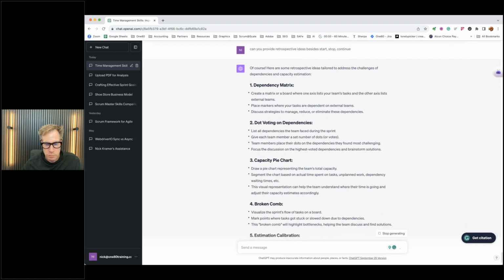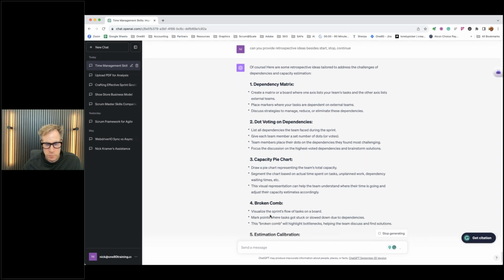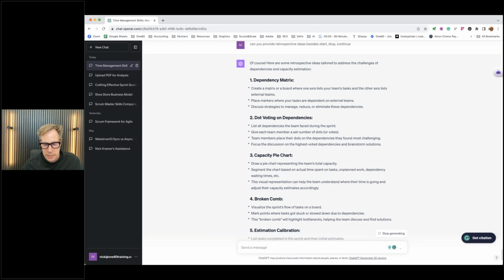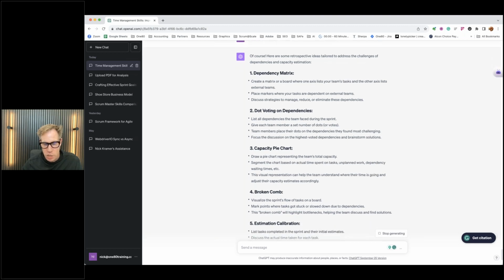Broken comb. Visualize the sprint flow of tasks on the board. Mark points where tasks got stuck or slowed down. The broken comb will highlight. Yeah, I have never heard of the broken comb retro. Boy, I just picked up a new tip for myself.